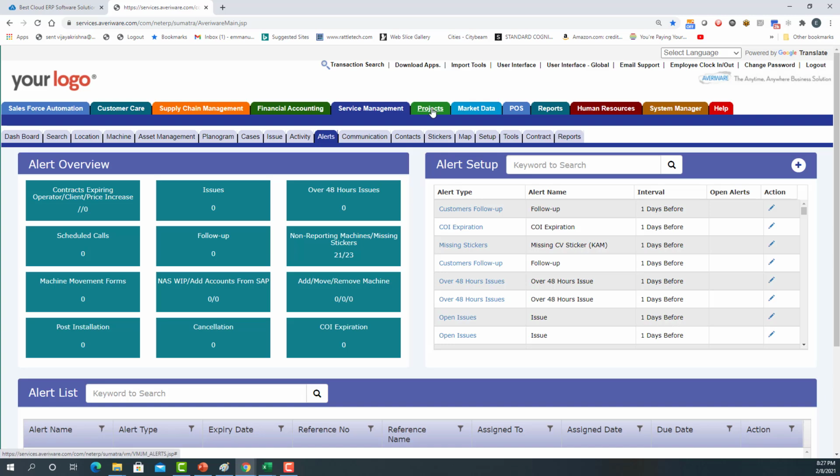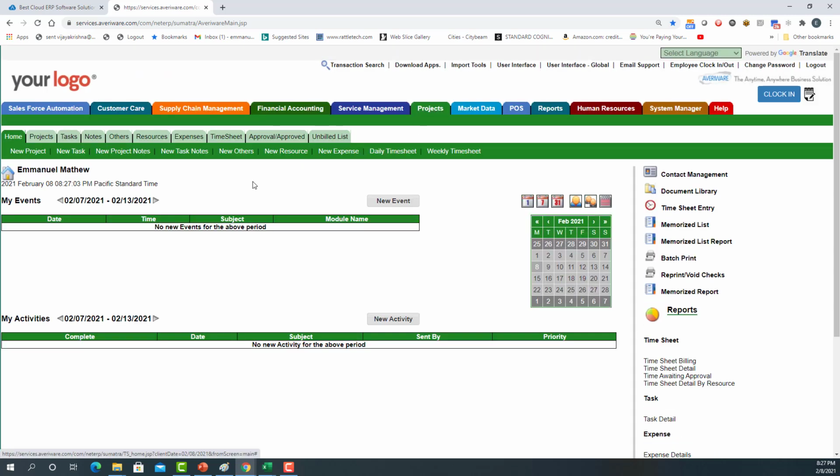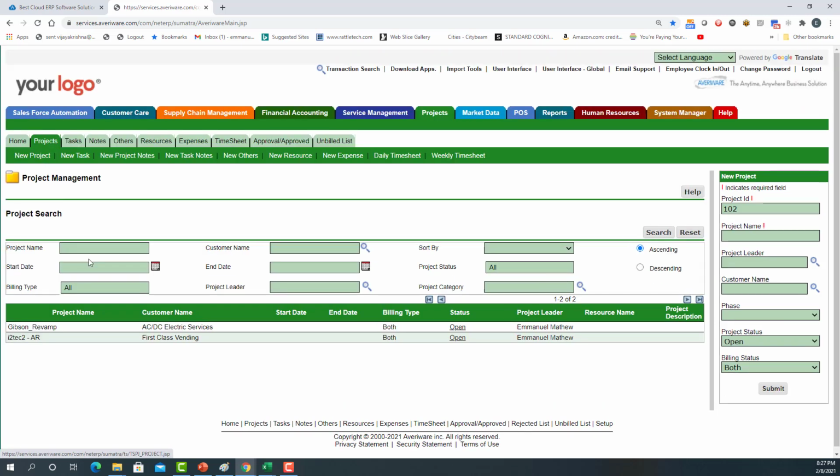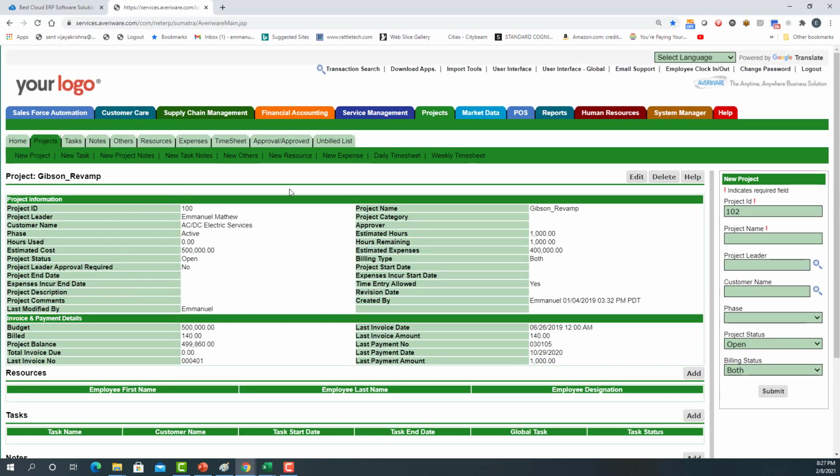Our project screen lets you manage your projects and tasks and follow up on projects. You have some specific information that you can see on each project. You can see what the project estimated hours were, budgets, all the invoicing you do against the project. You can see all of that.